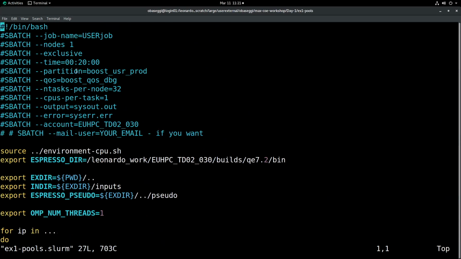Okay, the first part is the same as with exercise 0, but now we don't run a serial calculation, but we can use... yeah, Laura.